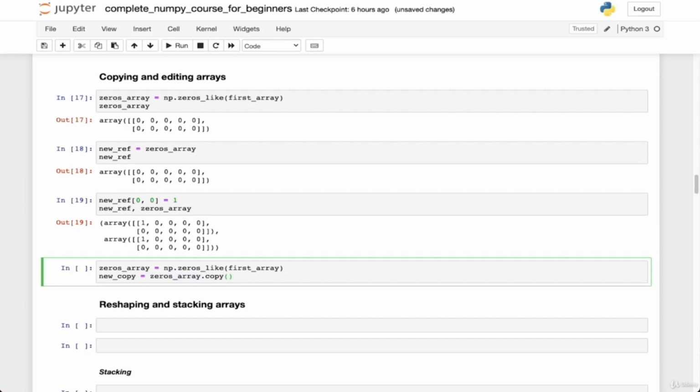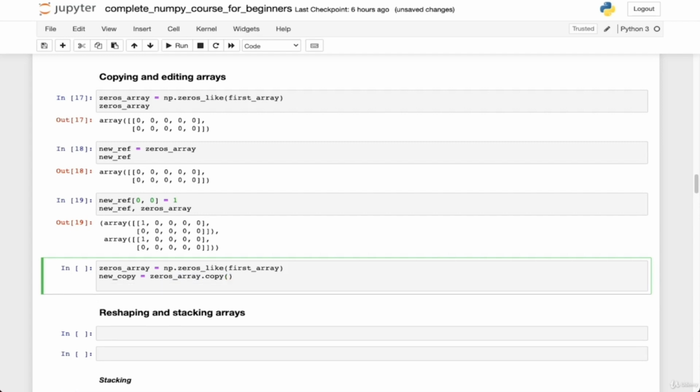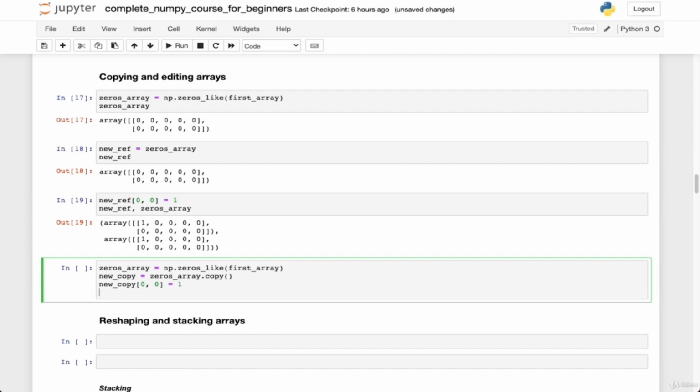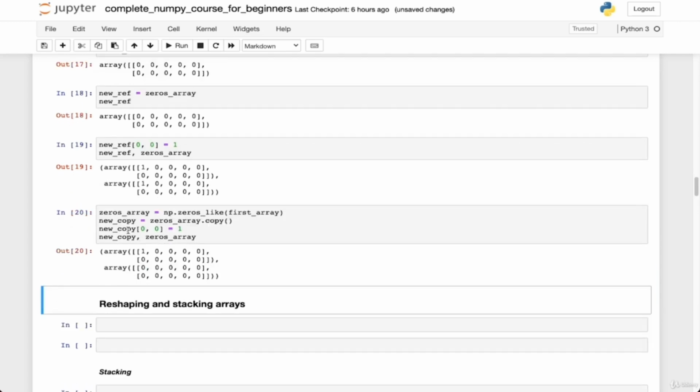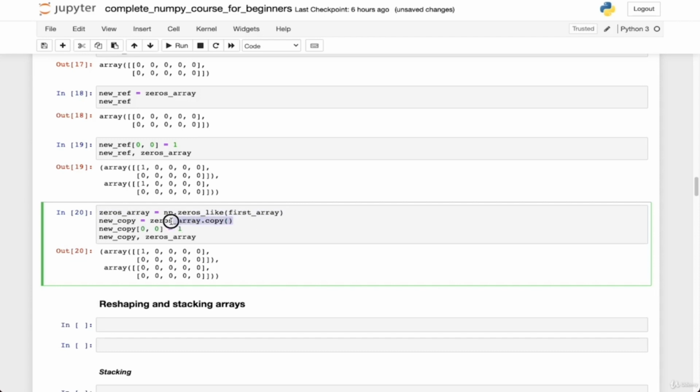Copy is going to create a completely new object, which means that if we modify the copy, just like we did with the previous reference, now the new copy will be modified, but the zeros array won't. As you can see here, we've modified new copy, but that didn't affect the original array, because new copy is a new object that we created by copying the original array.